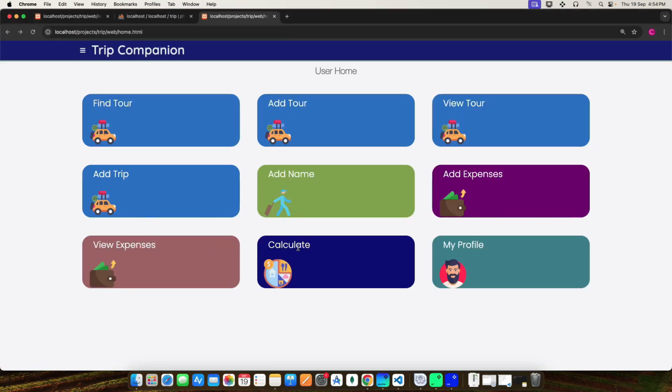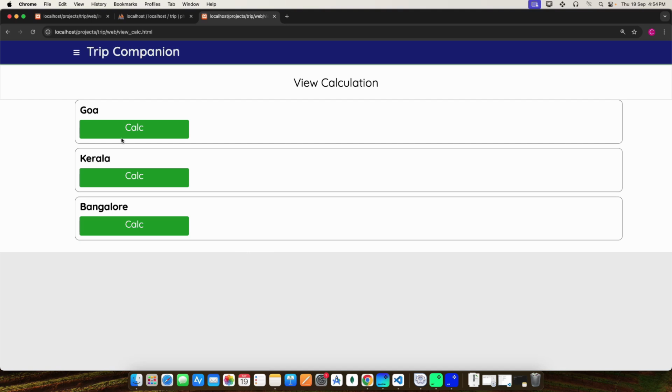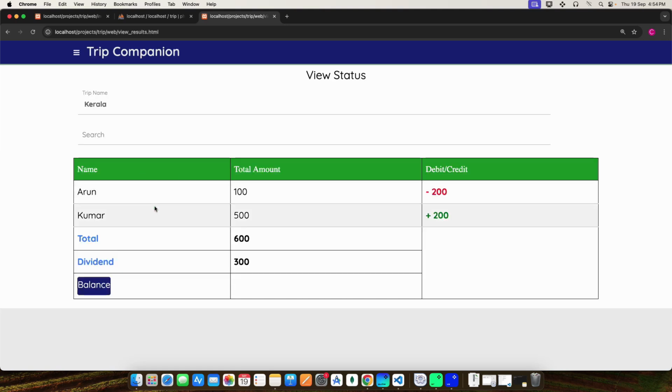Then click the calculate. Here you can select the trip. I have to select Kerala, so click the calculate. Here you can use the search option.